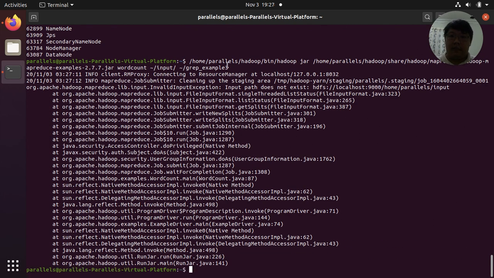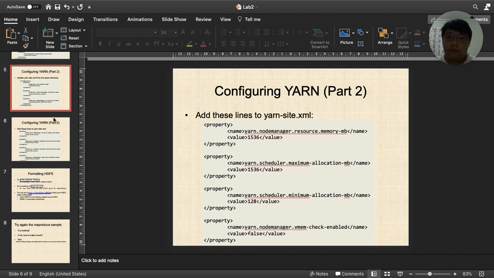You'll notice that right now it's a bit different. It's connecting to the resource manager at localhost and so on. And then it's telling you there are some errors. Oh, input path does not exist. And you notice that I actually created this input folder in my local file system, if you still remember, last time. But right now I'm having a weird prefix, hdfs://localhost:9000. If you still recall, this one is the setting that you put in your HDFS.